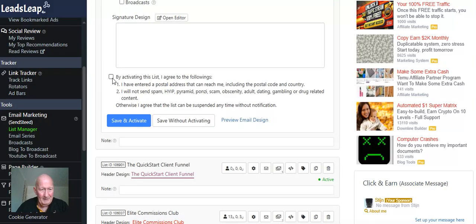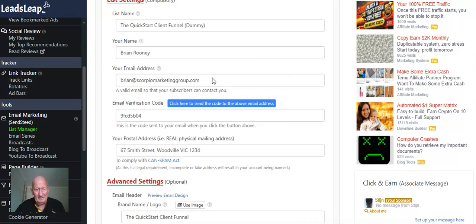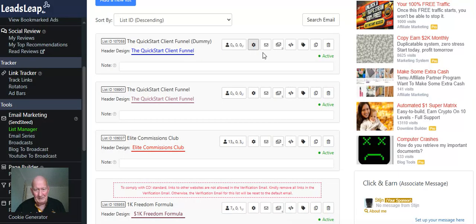Okay, then we click the little box here, agreeing to the following terms, and we click Save and Activate. As you can see now, the list is activated. We can close that up, and you can see up here it's now green and the list is active.